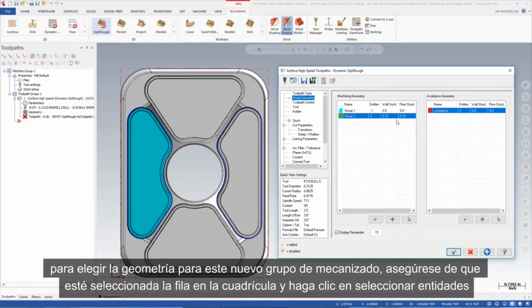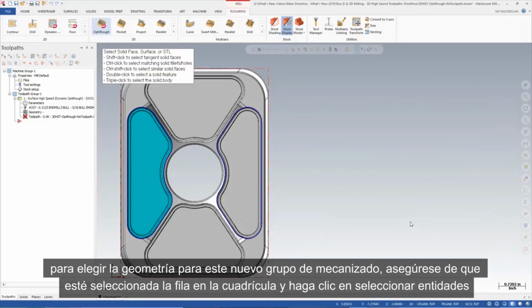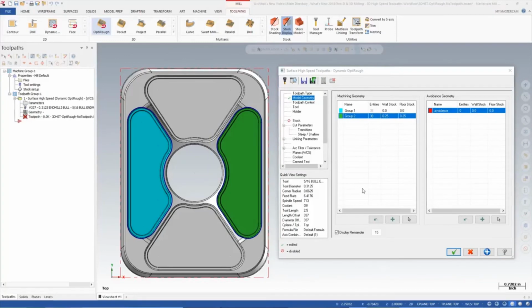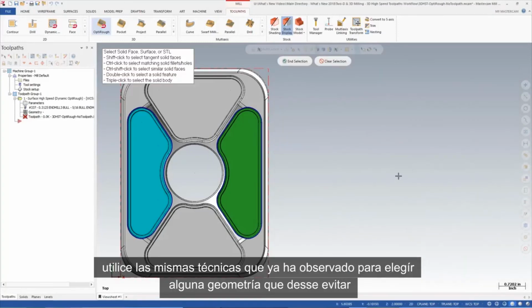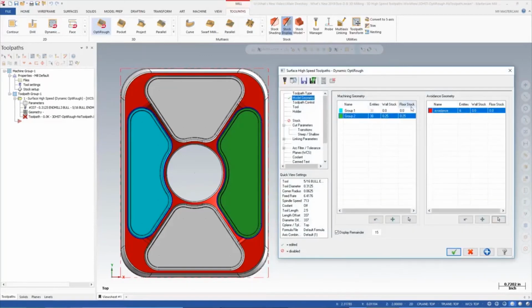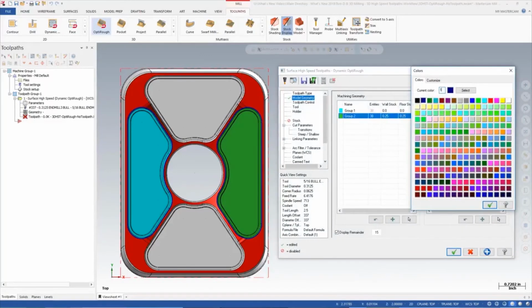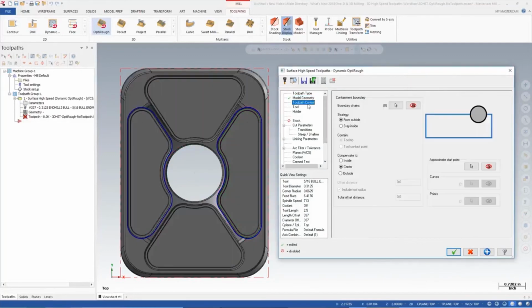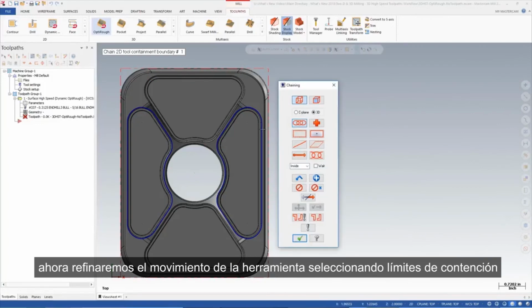To pick the geometry for this new machining group, make sure the row is selected in the grid and click Select Entities. Use the same techniques you have already seen to pick some geometry to avoid. Now we will refine the tool motion by selecting containment boundaries.